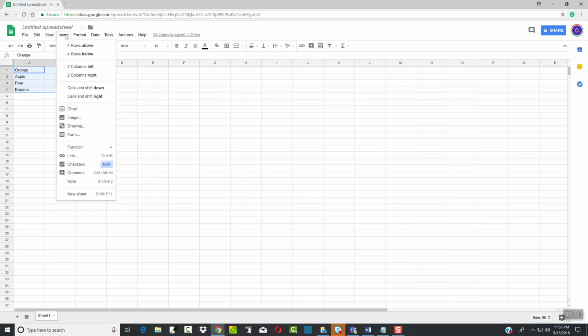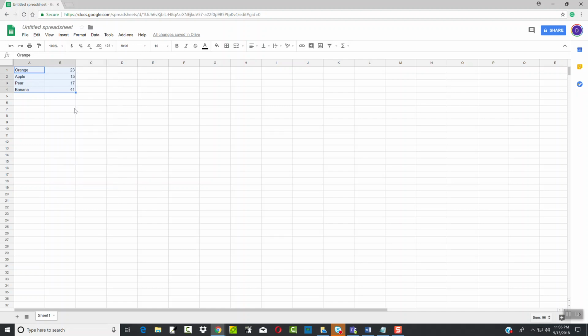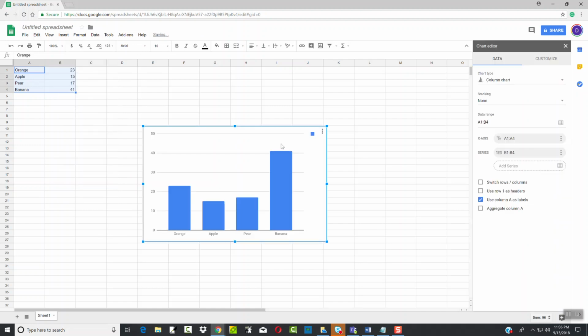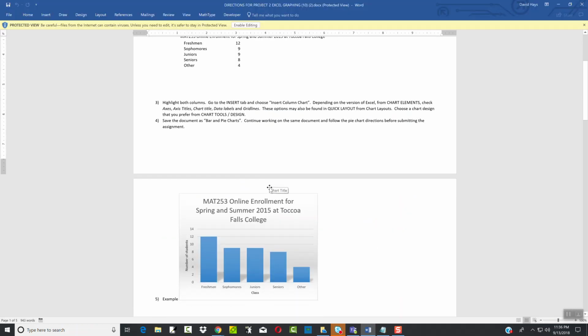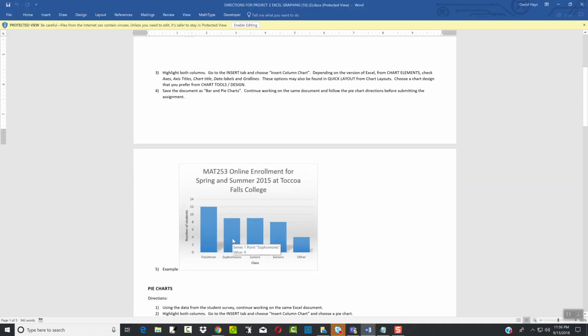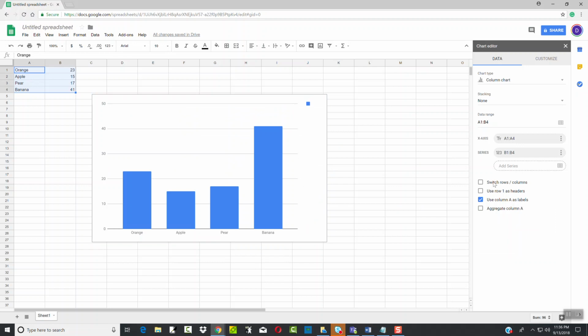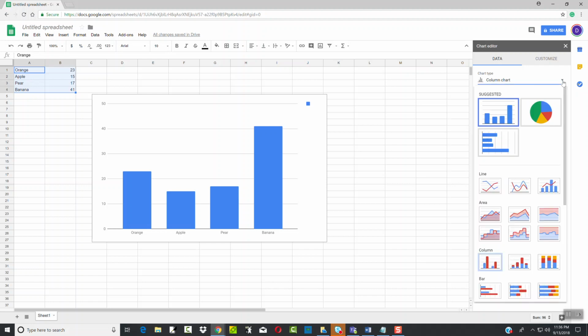Insert. So I'll say insert chart. And here's our basic bar graph. Kind of the same thing we got here, maybe not as fancy. Now over here you have some options. You can choose a chart type. Here's the pie chart. I think that's one of them.